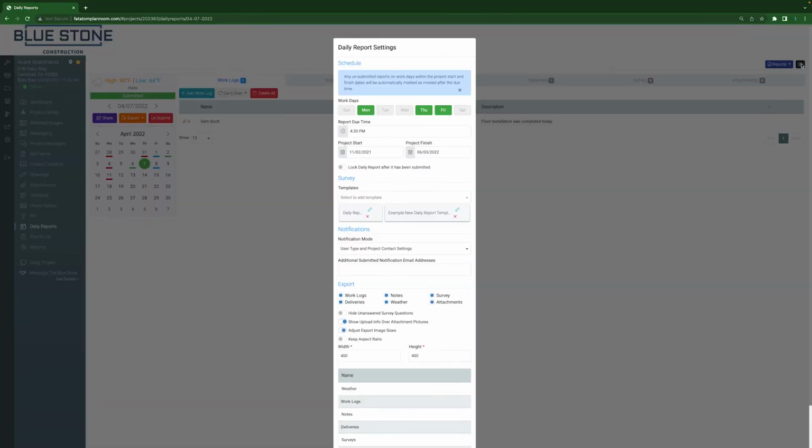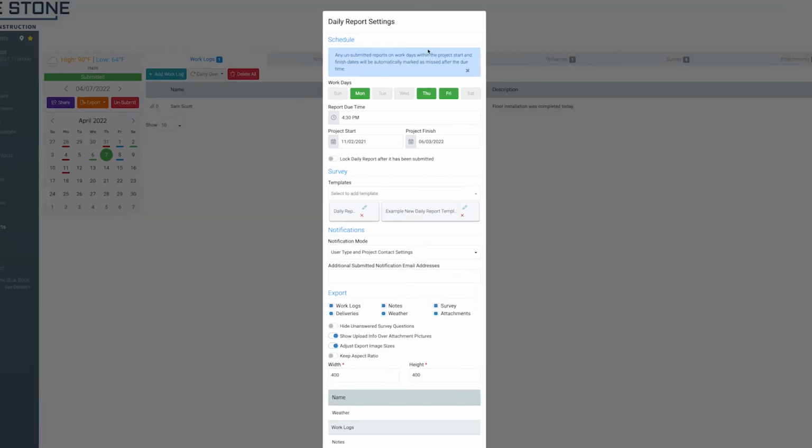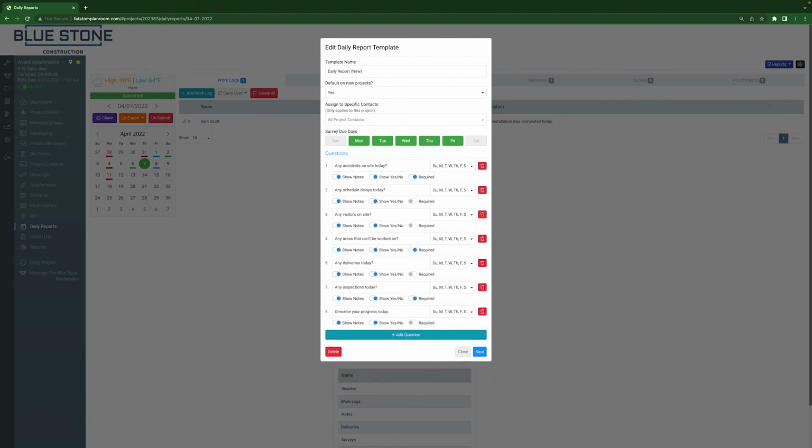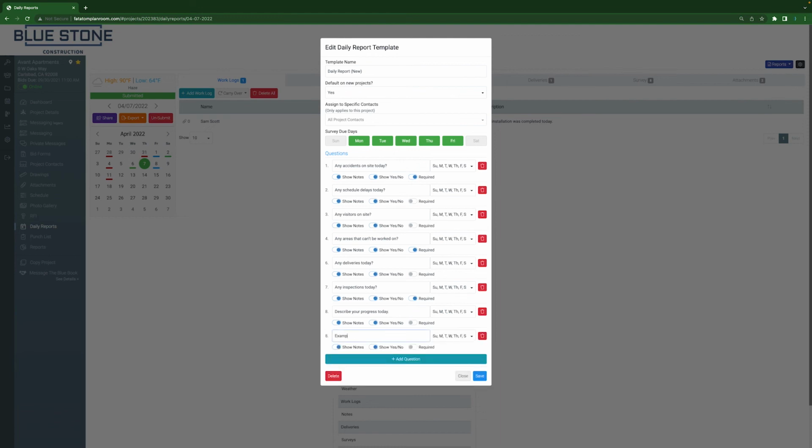In the Settings pop-up, scroll to the Templates section and select a survey template by clicking the pencil icon. Here, you can edit the template name, as well as set these settings as the new default. Update the survey due dates by highlighting the days of the week. In the survey sections, you can remove questions, edit the questions directly in the text box, as well as change the cadence of the questions. To add new questions to the template, click on the Add Question button at the bottom of the screen and type in your new question.